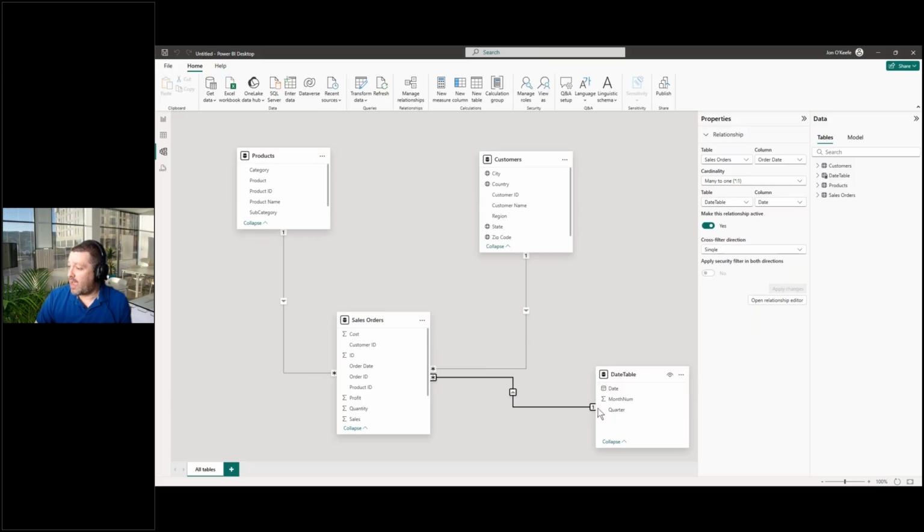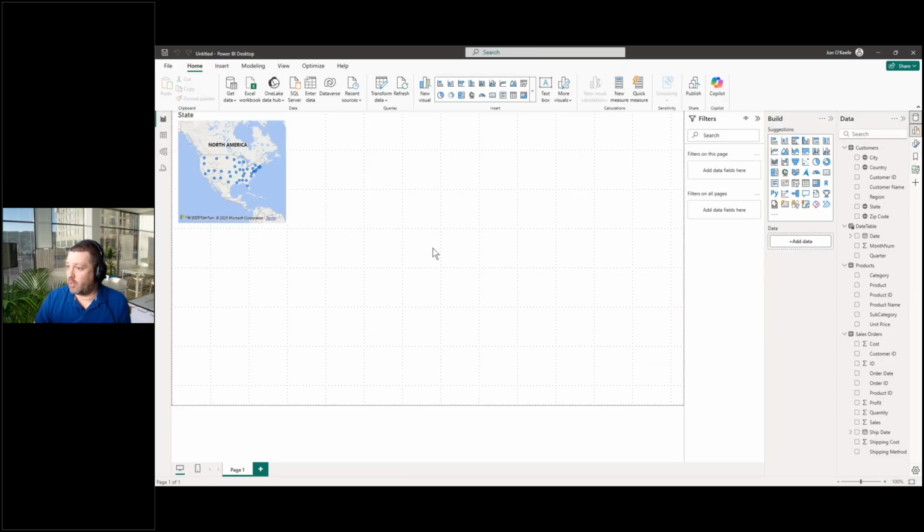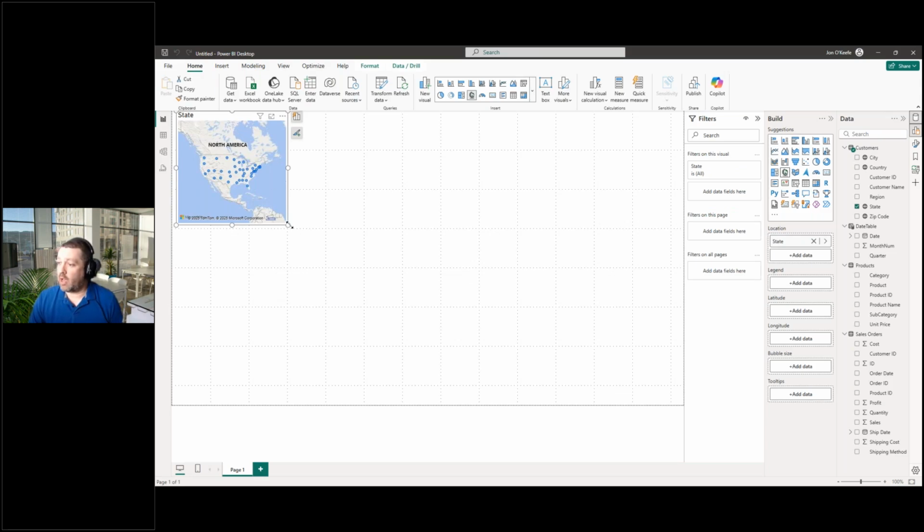Now, again, I have a relationship, which means that I can build visualizations based on any of these queries here. And we're going to go ahead and do that. Let's start by building a map.